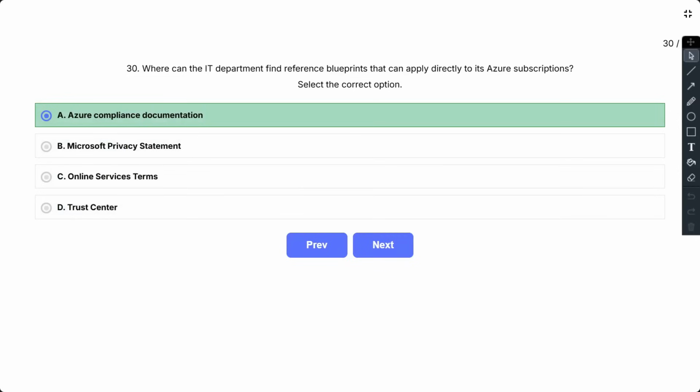The compliance documentation provides references, blueprints, or policy definitions for common standards that you can apply to your Azure subscription. Now the other options are not correct. The online services terms is a legal agreement between Microsoft and the customer that details the obligations by both parties with respect to the processing and security of customer data and personal data. Next option, Microsoft privacy statement. The privacy statement provides details about the personal data Microsoft processes and how the company processes it. Last option, Trust Center. Trust Center is a website resource containing information and details about how Microsoft implements and supports security, privacy, compliance and transparency in all Microsoft cloud products and services.